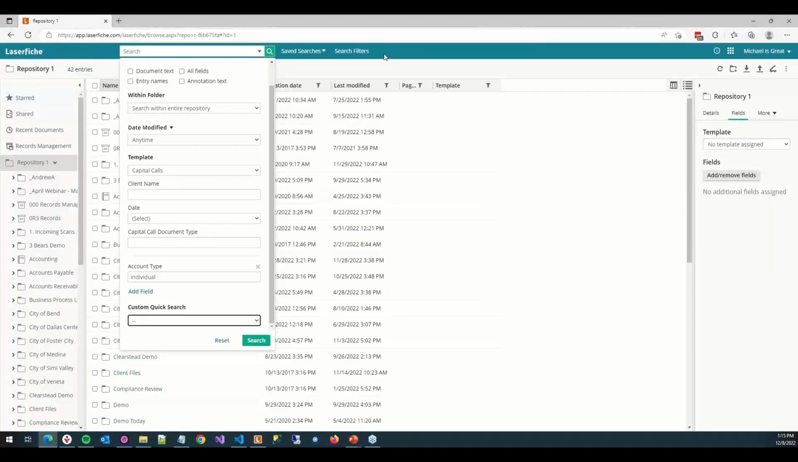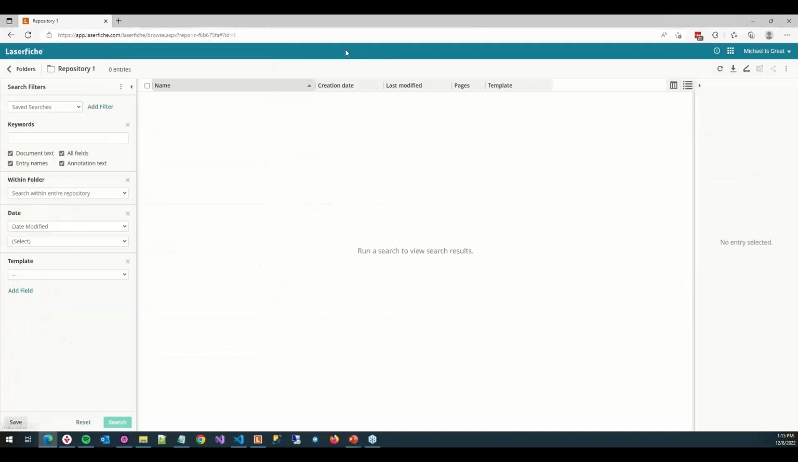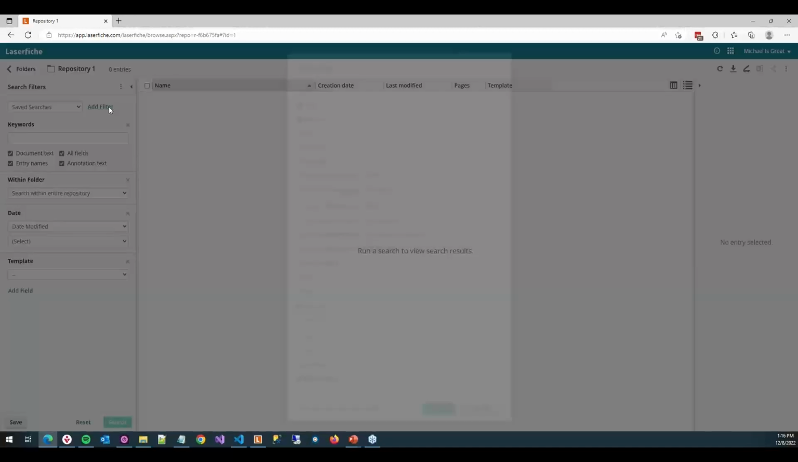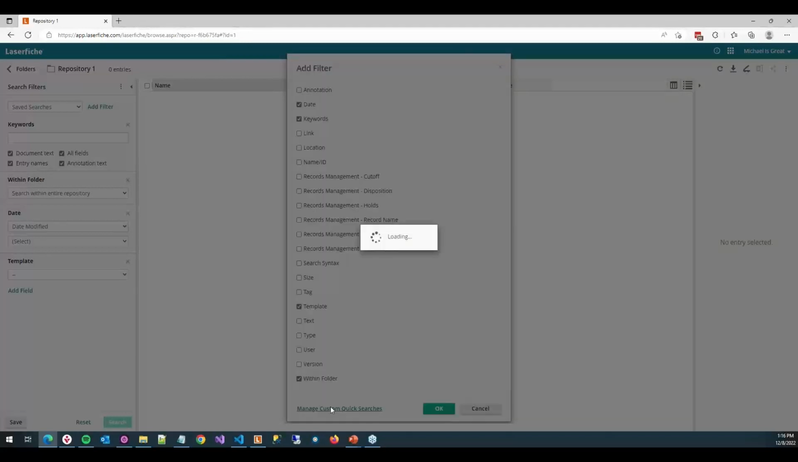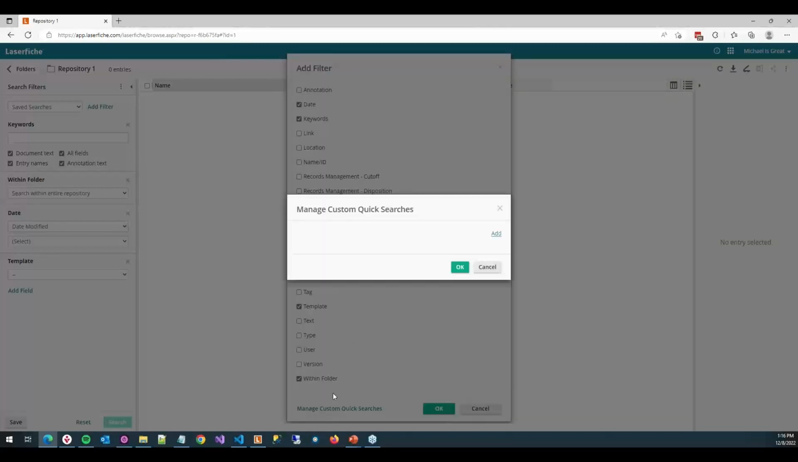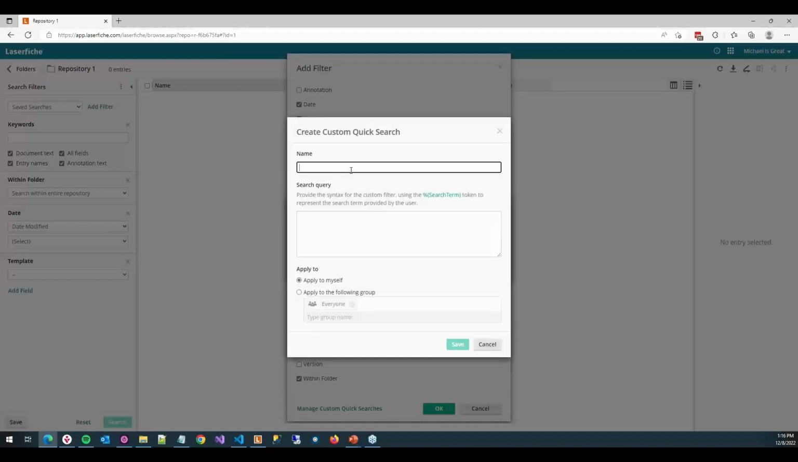In the Laserfiche web client, to create a custom quick search, we can go to Search Filters, Add Filter, and Manage Custom Quick Searches. This will then allow us to add a new search where we can provide a name, our search query, and who we would like to share our search with.